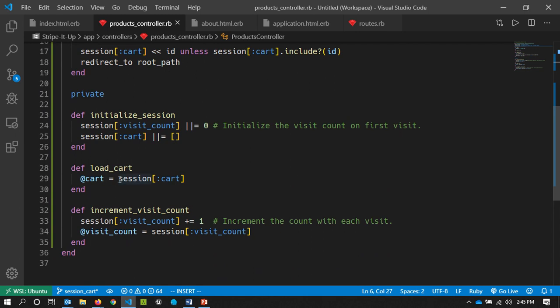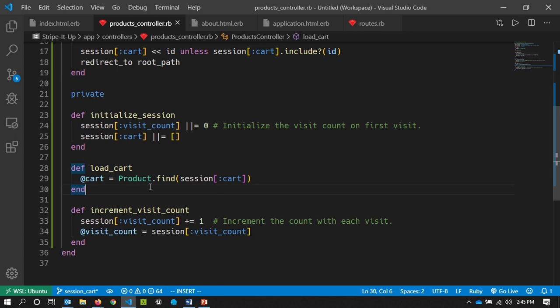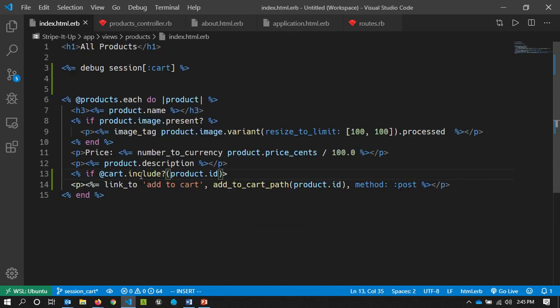Instead of just loading the session up, let's actually load up all the products from the model. So let's do something like Product.find. When you give find a single number, it gives you back a single product. If you give find an array of numbers, it gives you back an array of objects of that type. And so now my cart will include all of the products that are loaded up in that cart. And so over here, I can just say, is this product included in the cart?